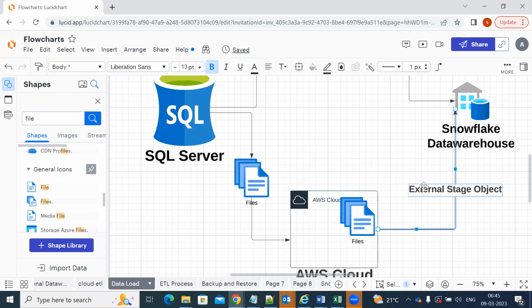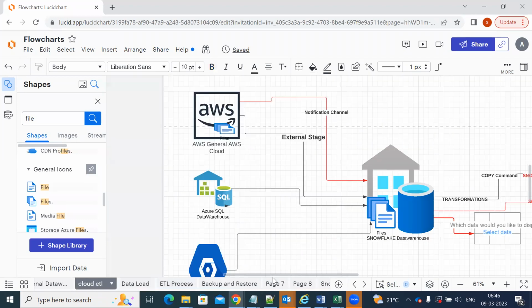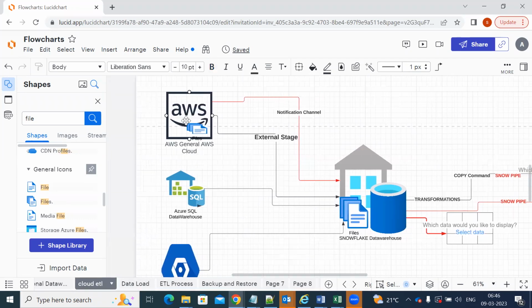Now, you have created this external stage object. This external stage object already has the address of the source files and also the list of the source files. Now you need to move the data into the target tables in Snowflake. This is one more diagram. You have an AWS account. You have files here. You will create the external stage in Snowflake.